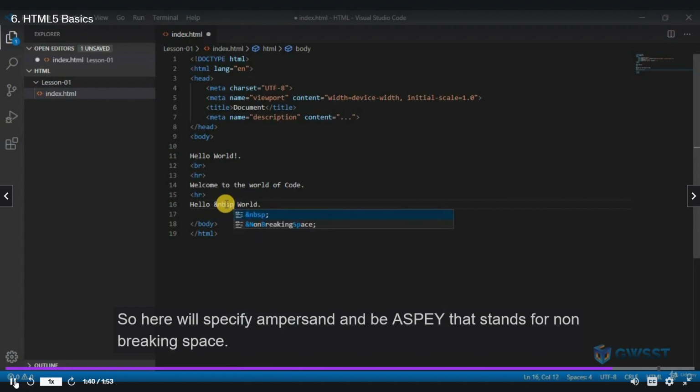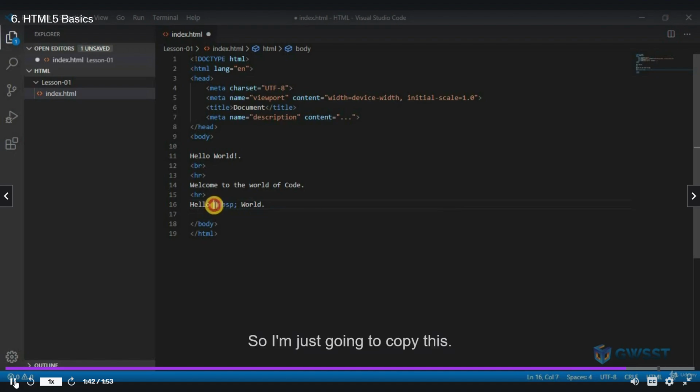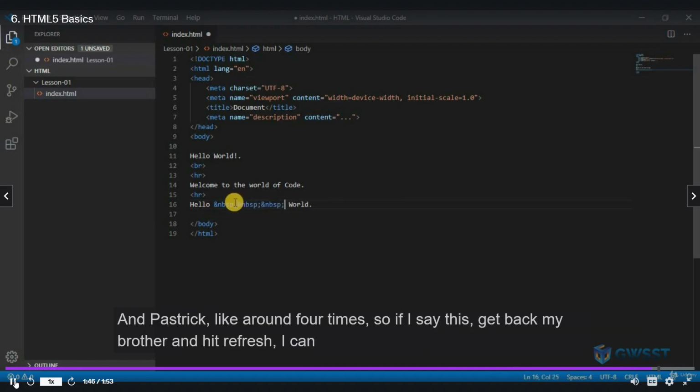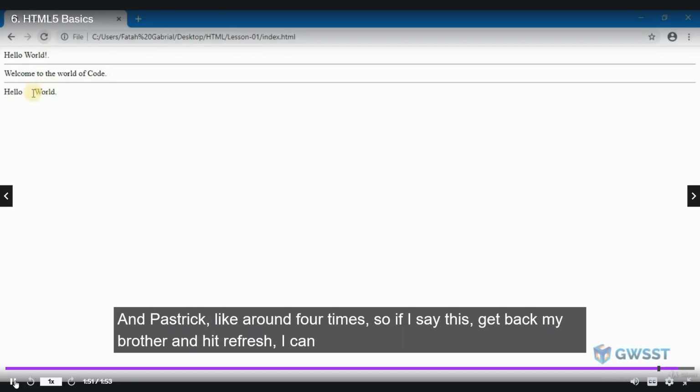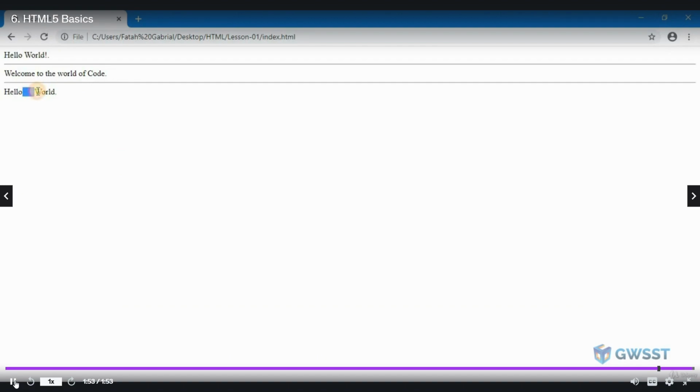NBSP. That stands for non-breaking space. So I'm just going to copy this and paste it around 4 times. If I save this, get back to my browser and hit refresh, I can see we have some blank spaces.